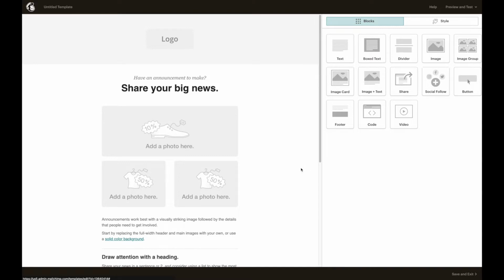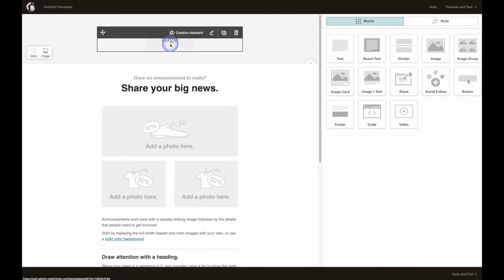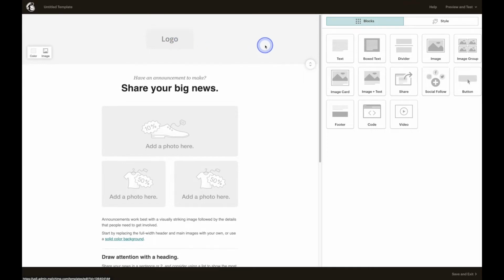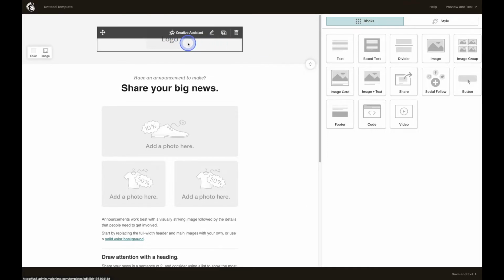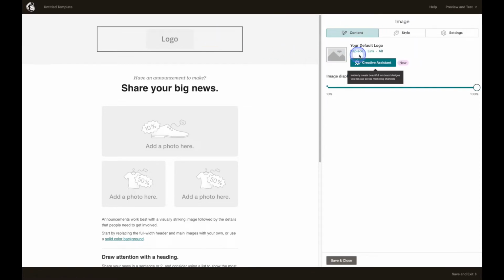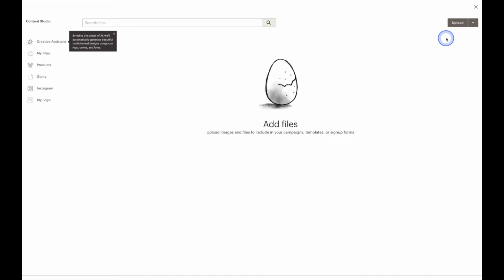So as we go through this, we're essentially just going to go from top to bottom, starting with the logo, and I'm also going to put a background image in the header. So let's go ahead and do the logo first. We're going to click on the edit button and then replace it with our own logo. To do that, we're going to head on up to the upload button here.